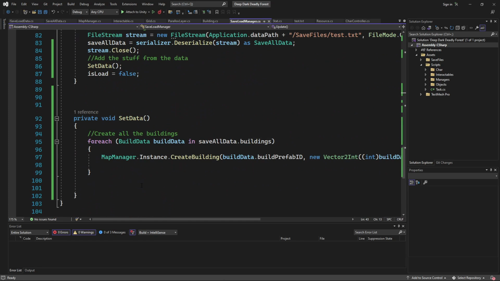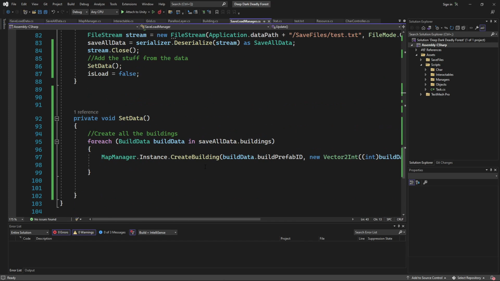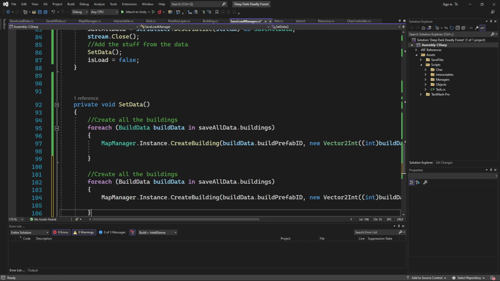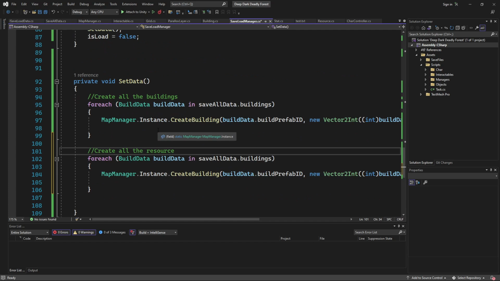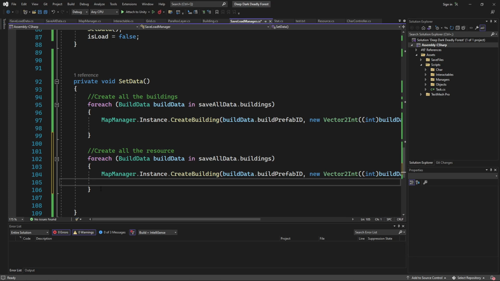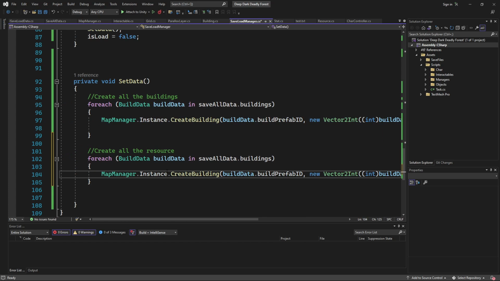And I think we kind of have to do it this way. Our setting our data, so we're going to do the same thing, but this is going to be for resources. And you might be saying, well, hey, it's the same kind of thing. It might be a little bit different. Creating them might be all the same. Well, this is not going to create a building, it's going to create a resource. So we do have some differences there.